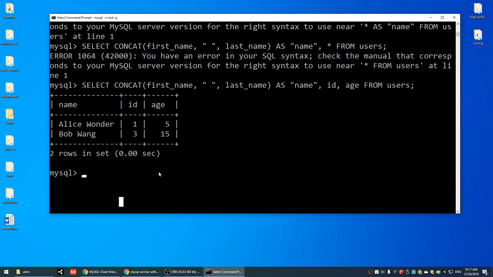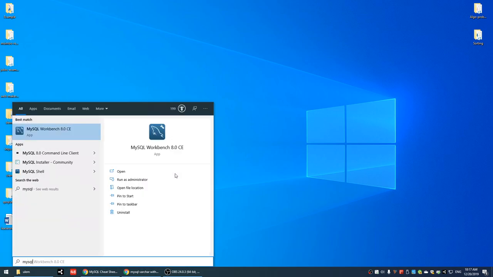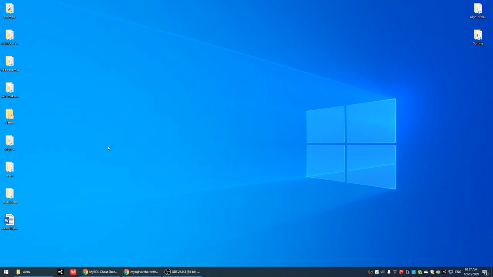We're going to use software to help make our life easier, right? It's going to be very annoying if you keep typing commands here. So we can just close it. You can go ahead and close it. The tool we use, you can search here, is called MySQL Workbench. This icon. Open it.